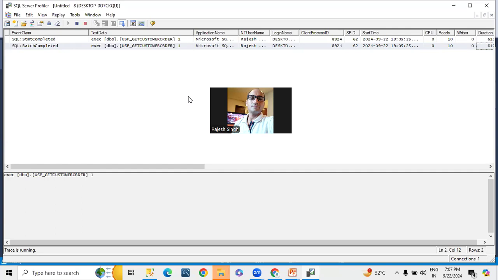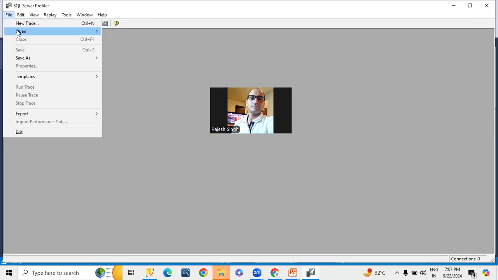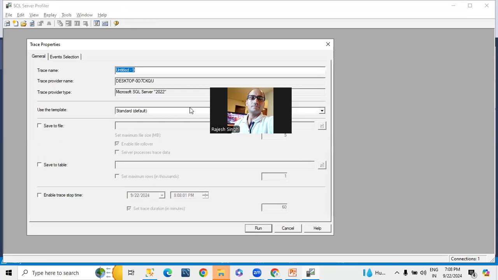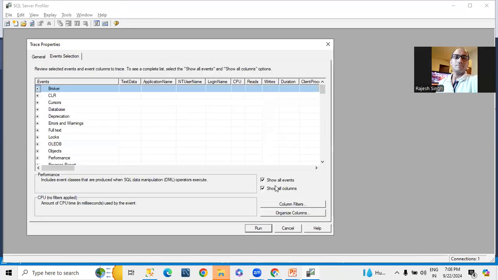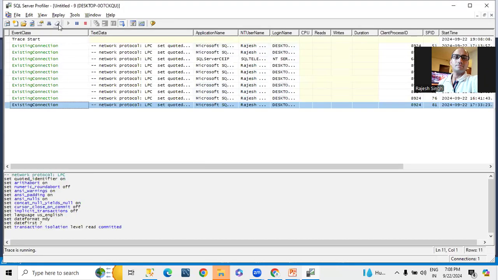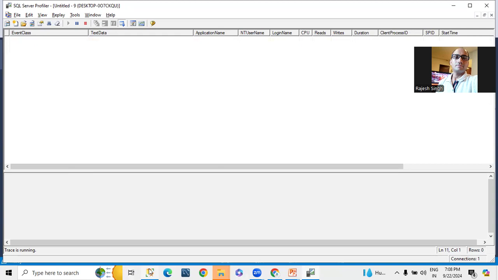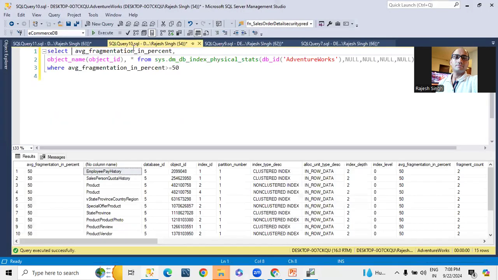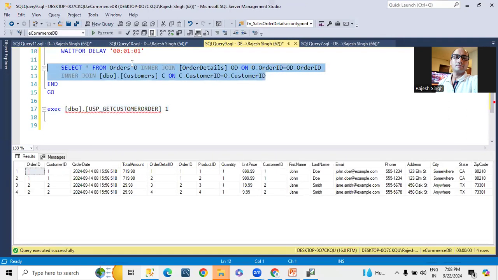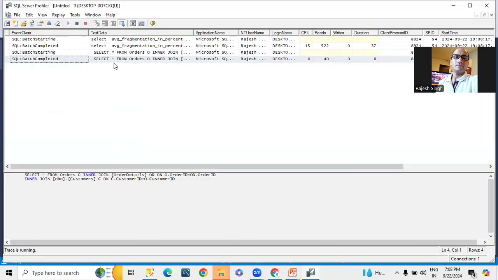Okay, and if you are selecting multiple events, by default, if I go for multiple events, let me close this. So if I select a new trace and connect, I selected all events and run this. So you can see so many activities. If anything happens, they will automatically start capturing. Let me go for any other statement, whatever you want. So you can see they started tracking each and every piece of information.